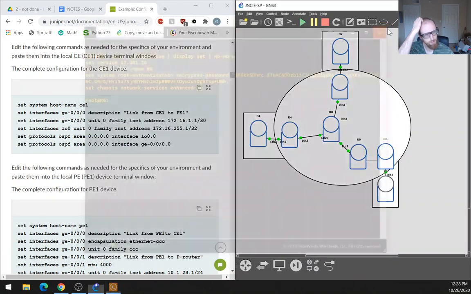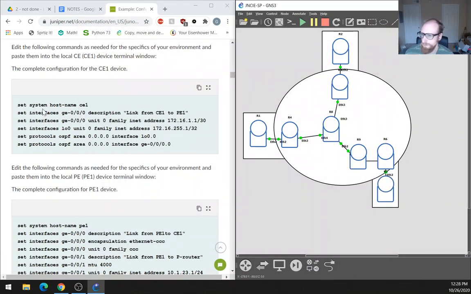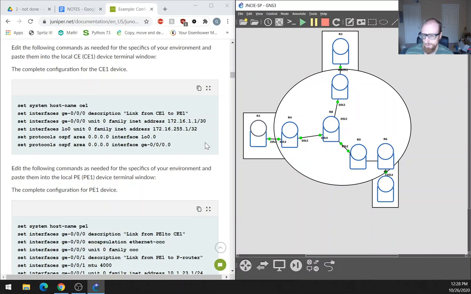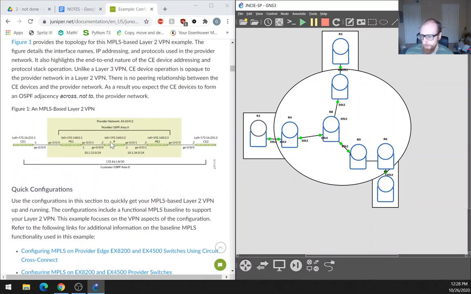Okay, so everything looks good to me. Let's work on the CEs next. Okay, so the CEs, it looks like we're going to be pinging... oh, I see though. We have a topology like this. My topology is a bit different. I'm going to have an extra one.